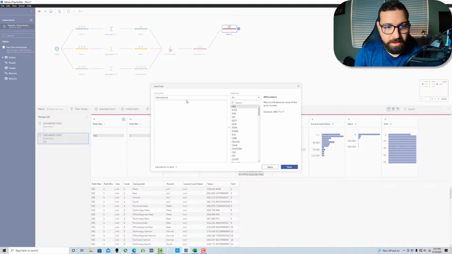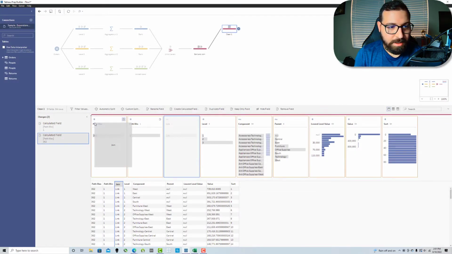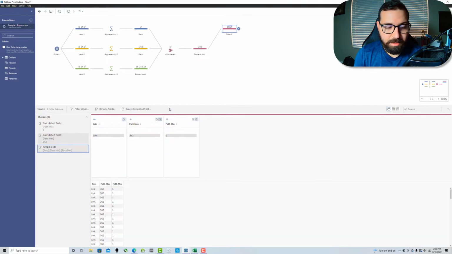Create another field called join with the value of link. Oh wait, we've already got that field in here. Perfect. Okay, so I don't need to create that, so we're going to right click these 3 fields, keep only those. All right, so I'm going to call this create path.